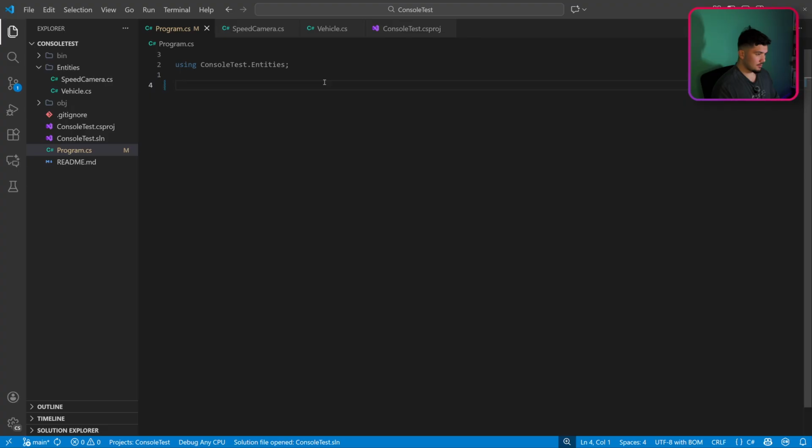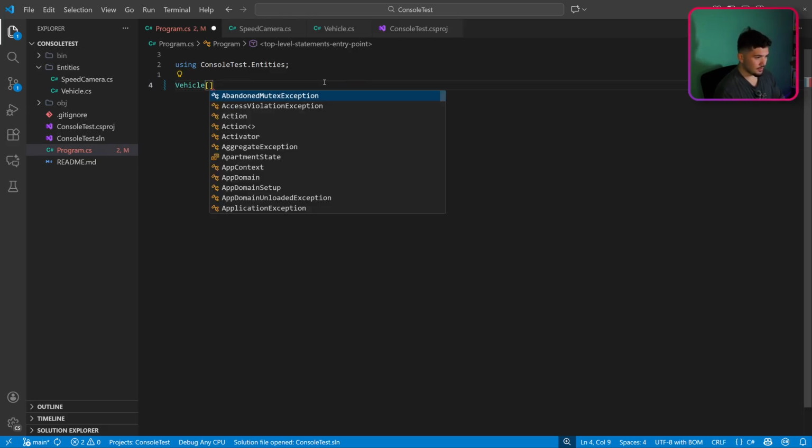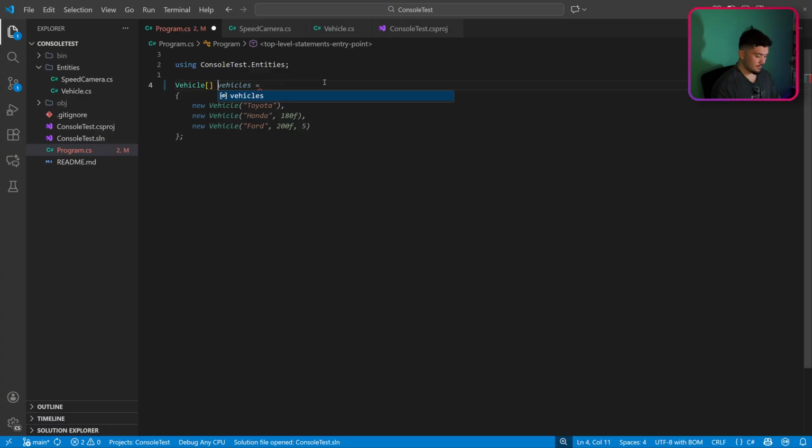Okay, so here in our console test project, we are going to create an array of vehicles. So we have vehicle, and to create an array, we use brackets like this. And then we say vehicles.